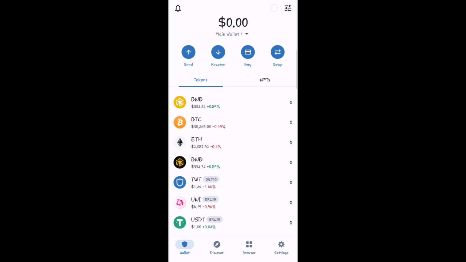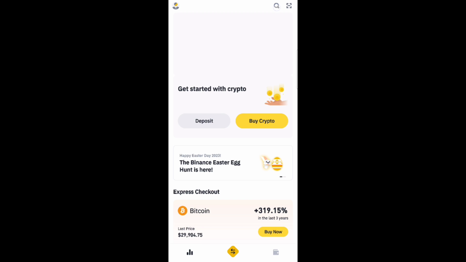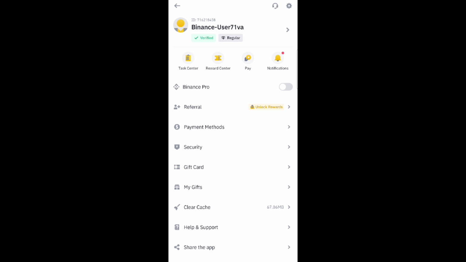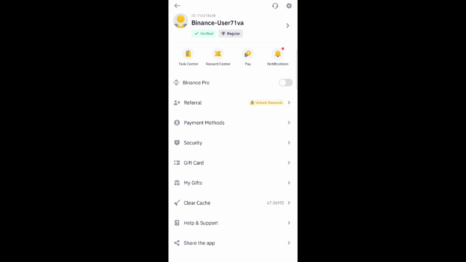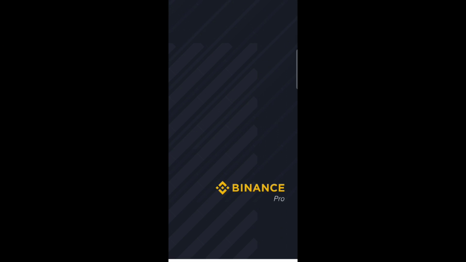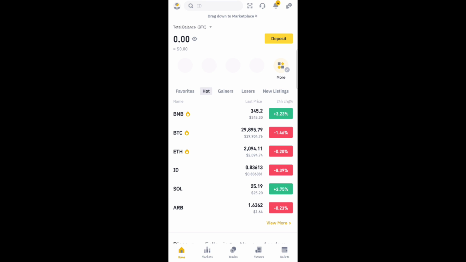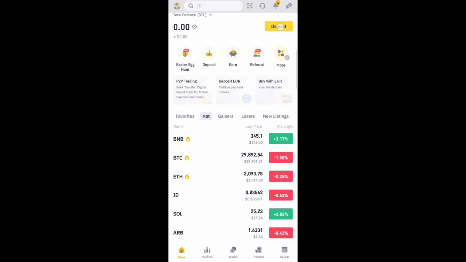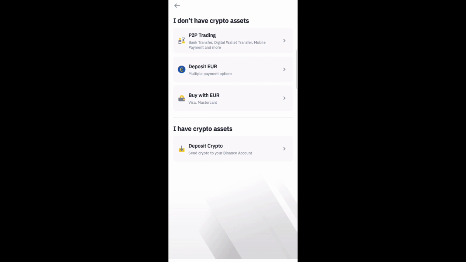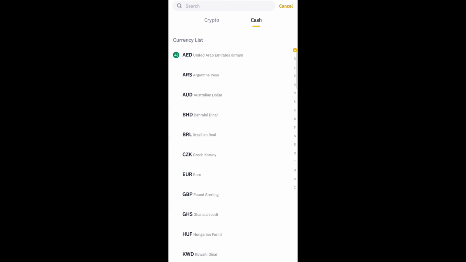Now go to Binance account. On the left corner, tap on Profile. In Binance Pro, switch it. Next is click on Swap. Click on Deposit. At the bottom, click on Deposit Crypto.